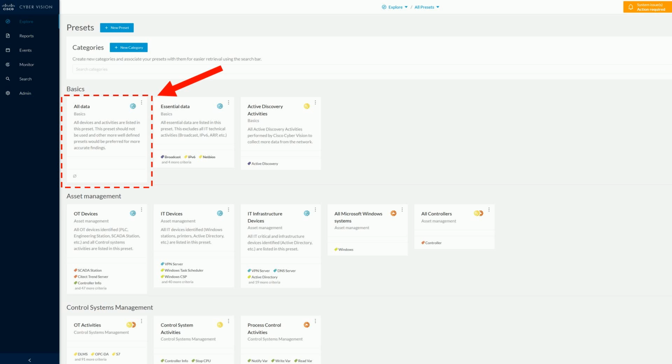The easiest to understand is the All Data preset, since it is not selective at all. It will just show you all your data. These presets are provided to you by Cybervision, simply because they characterize the most predominant searches and make it easy for you to get started. Click on the All Data preset.